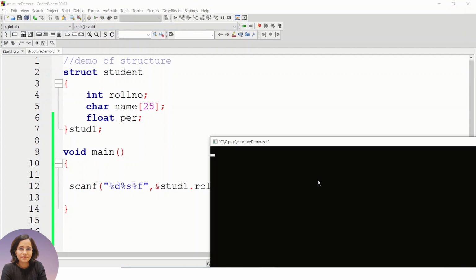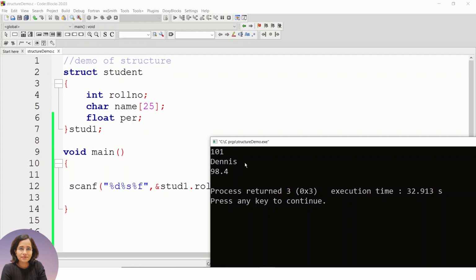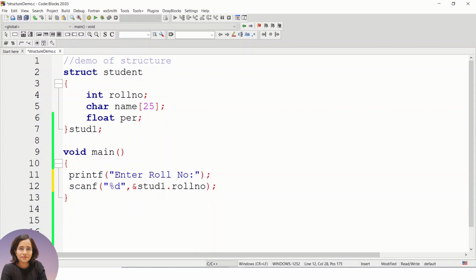You can see here the cursor is waiting for the input. First is roll number, so let's consider this. The second is name, so let's enter some name, and the third is the percent, so let me enter some random values. As this output was not clear, you can use the printf statement also. So print the message and then we will use the scanf statement to take the values. So here I am printing the message to enter the roll number, and using the scanf statement I am taking the values. Similarly we will do this for name and percent.